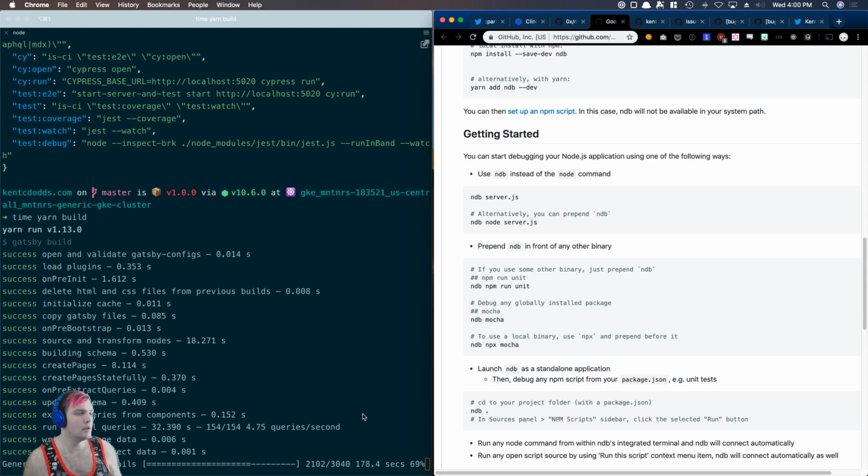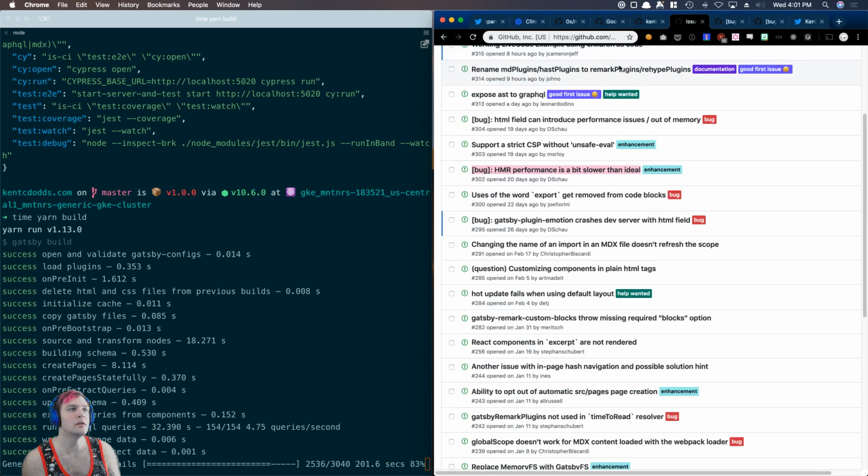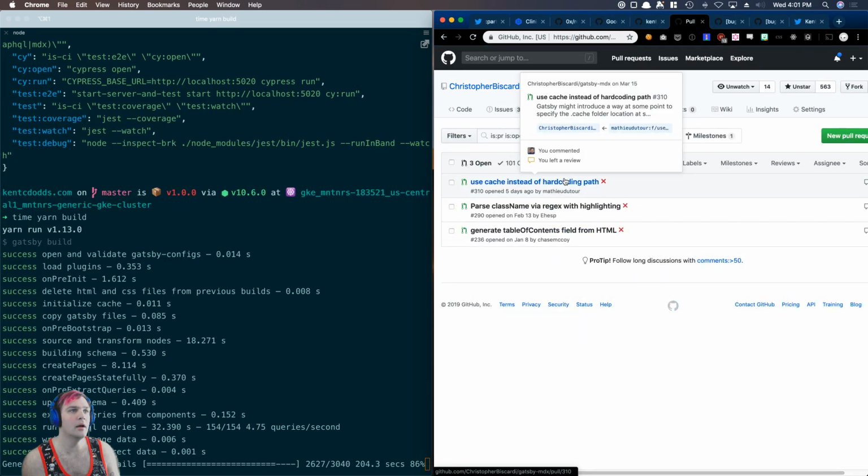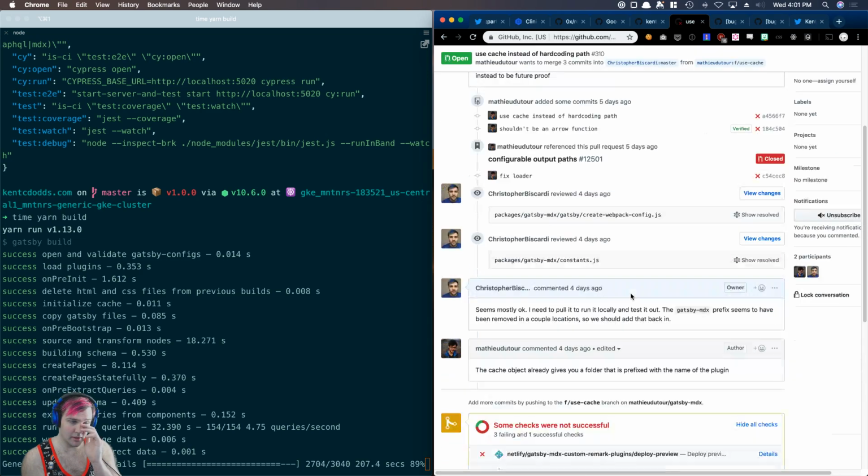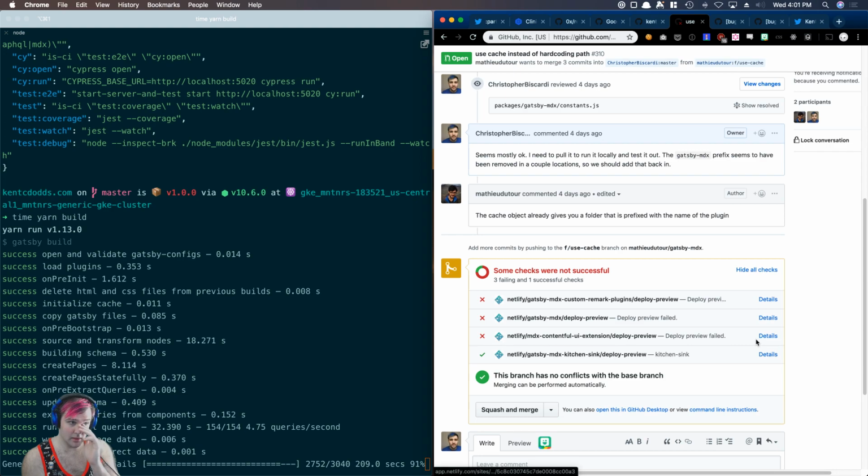So I'm anticipating the problem here being that MDX is reprocessing too much because we don't really cache a lot yet. And yeah, that's kind of a problem. So we do have a caching PR open right now. Unfortunately the tests aren't passing, and I think that is the fault of some dependency issue, not actually the PR.